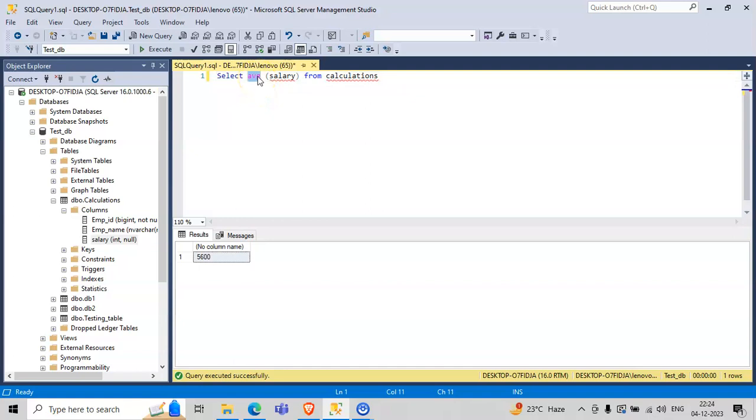Apart from that, if you want the minimum and maximum, those operations can also be performed. Then you can perform the count operation, or any other arithmetic operations. So these are basically the arithmetic operations that you are required to perform for the calculations you need to do. These things are all present in SSMS.